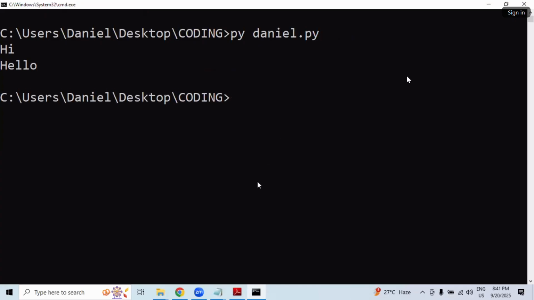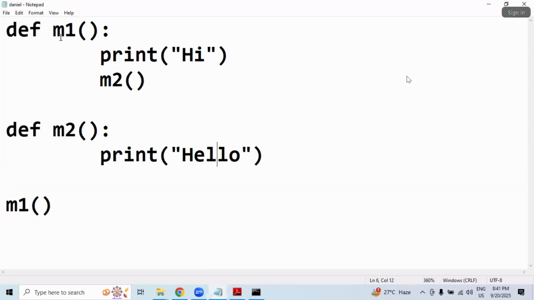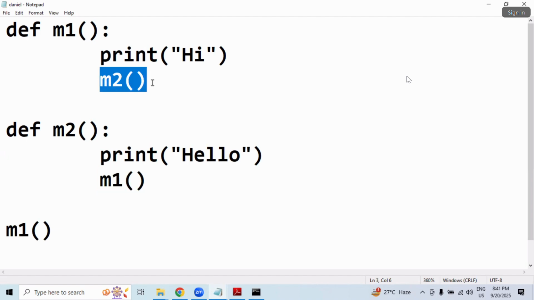Good. Now, a function is calling another function, and the other function is also calling the same function. Here it is an infinite calling actually. Do you know what happens here? You are calling this function, and this function is triggering M2. And M2 again triggers what? M1. M1 will call M2, M2 will call M1, and it will keep on going.